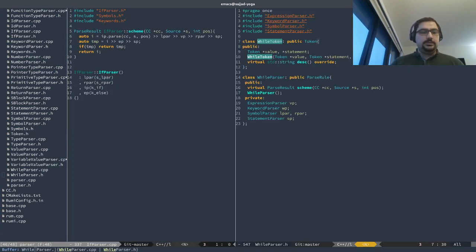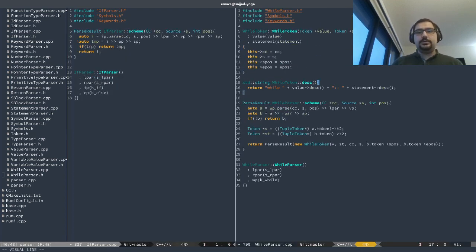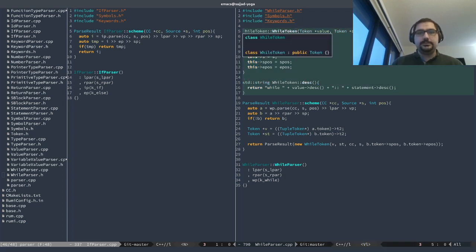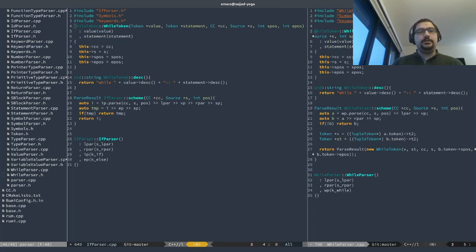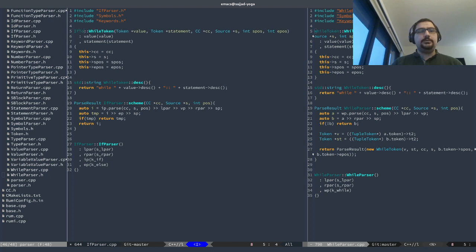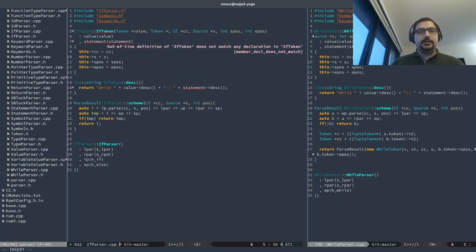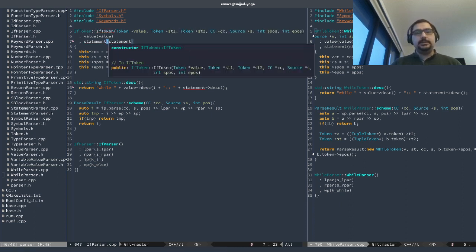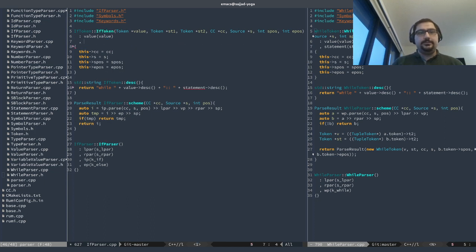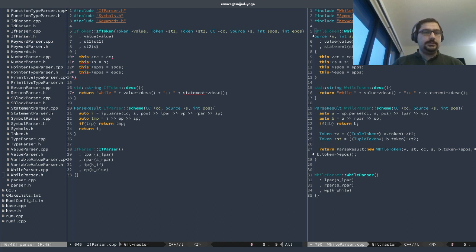And we can do the same thing for, copy this one to here and then rename it to if token. Same thing there and same thing there. Right, so we have token star st1 and token star st2. As I said, the only difference is we have two statements here and we are going to store their value.